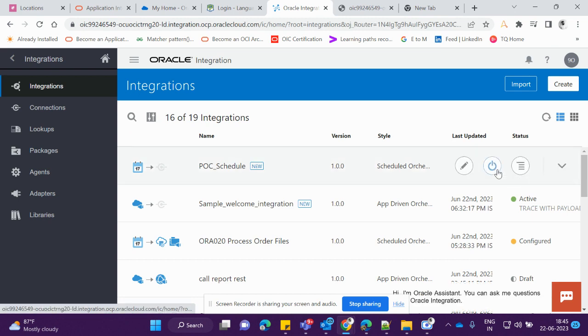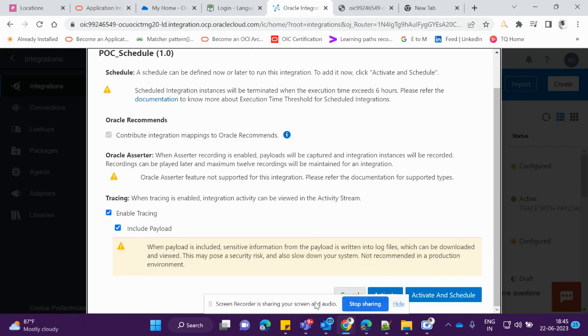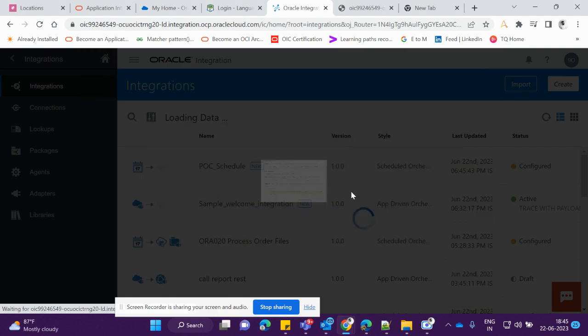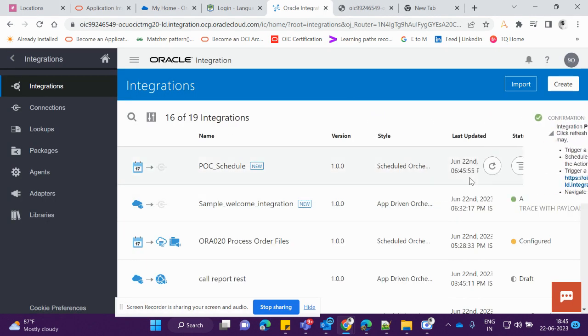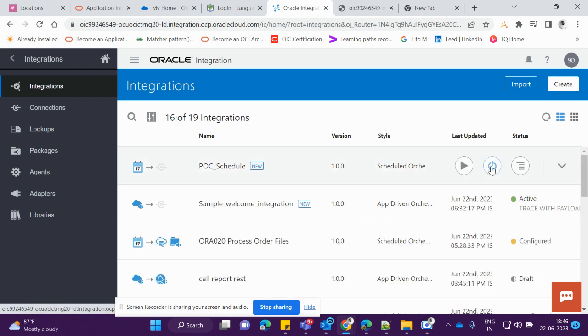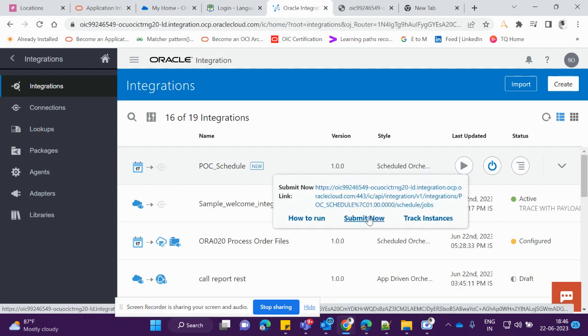So same operation, activate. Okay, activate is there. So click on this one. So this is a scheduled integration, so that is the reason you can't trigger from any other external instance or any other platform. You can schedule this integration, this automatically works inside the OIC server or integration platform, so inside the cloud. So if you wanted to trigger directly, just put the submit now.